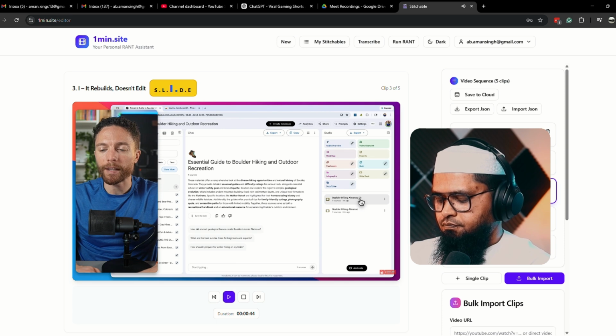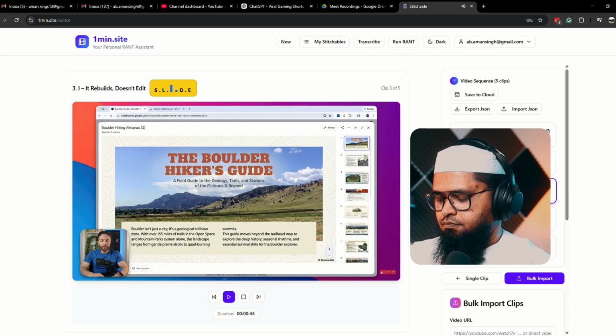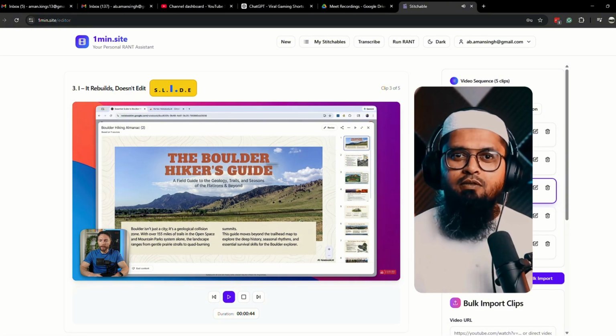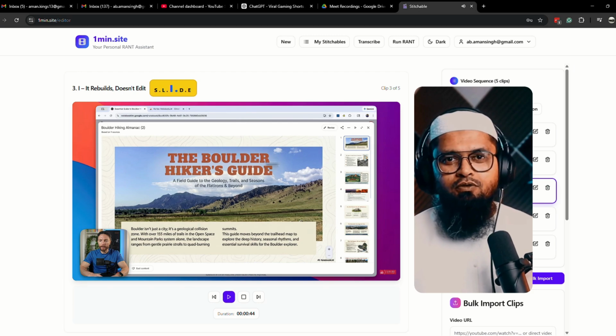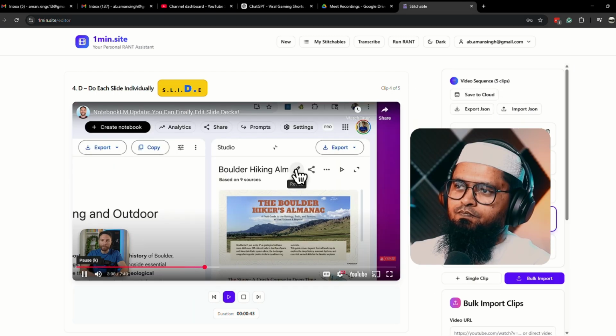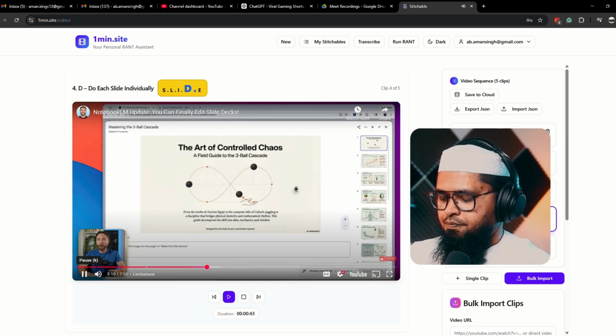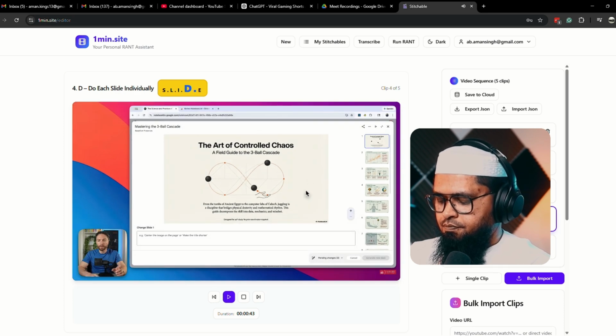Let's go ahead and take a look at it. All right, so these are the changes that we made, right? The Boulder Hiker's Guide instead of Almanac. But there's one limitation that'll trip you up if you try to change the whole deck at once. And creates a new version of them. Now, there are some limitations that I've noticed with this new feature.